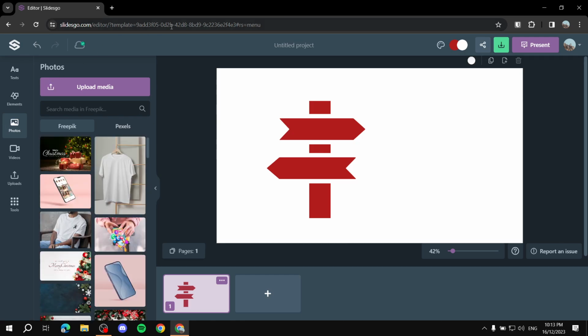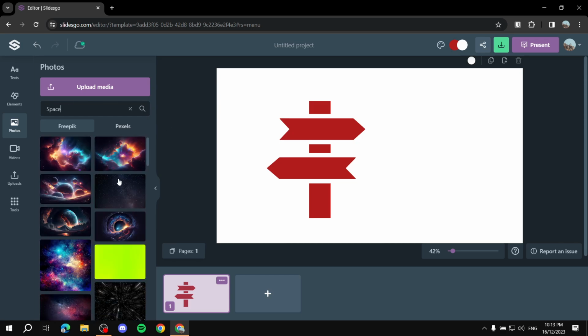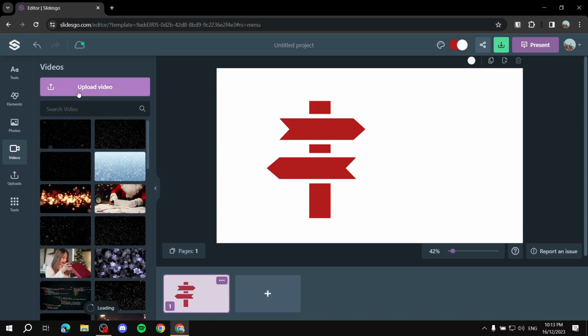If you want to add a specific image from your computer, or you just want to search within Freepik, you can do so right here. So if you just go for space, you will get plenty of images for space and so on. And you can also add a video if you just want to upload a video.